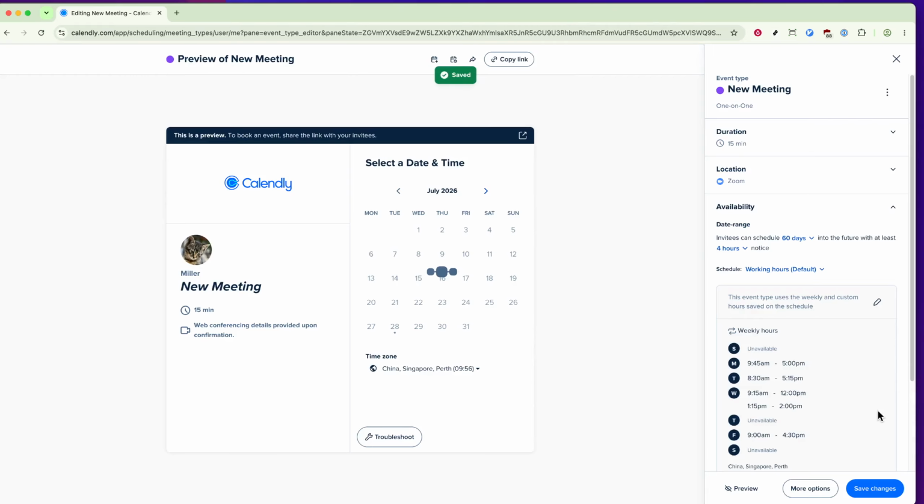After creating the meeting, it's always a good idea to preview it to verify that everything is set up just as you intended. Double-check the name, duration, and location to ensure the details are accurate and that the Zoom integration is working properly. When you're satisfied with the setup, look for the Copy Link button in the top corner of the screen and click on it. This copies the meeting's unique booking link to your clipboard, making it easy to share with others.